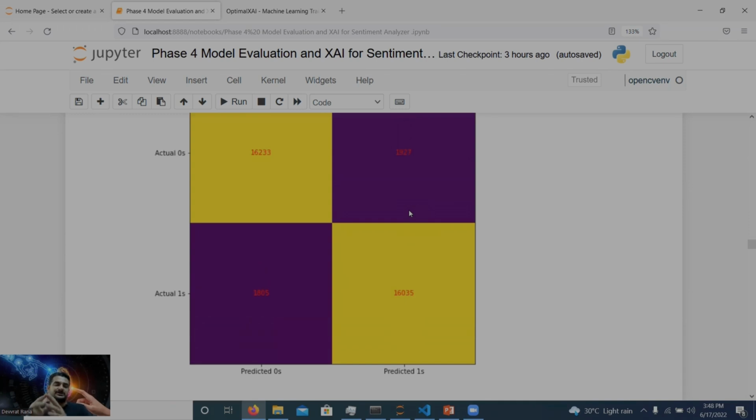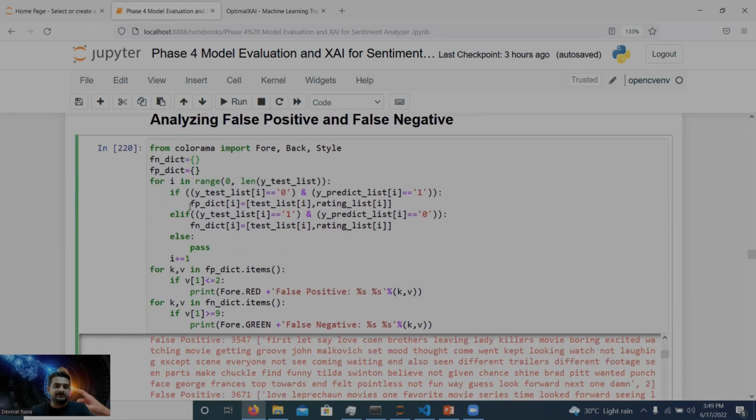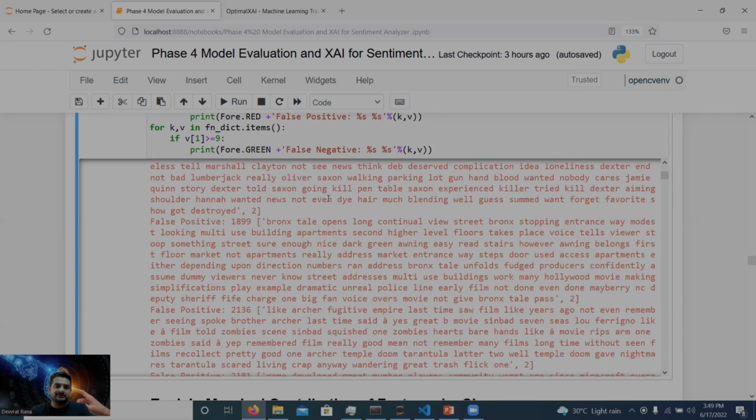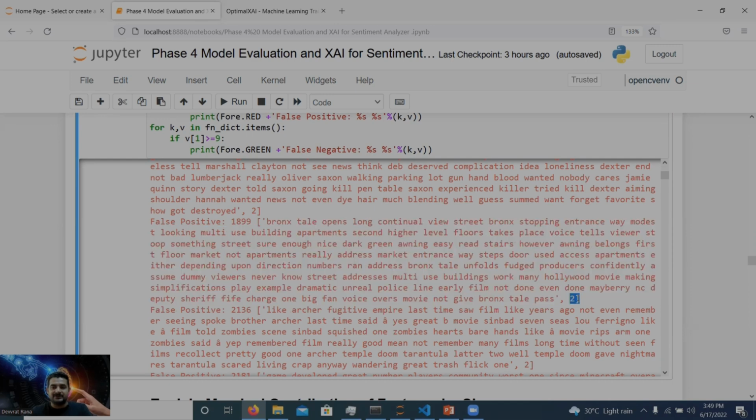Let's analyze why this is coming into the false positive and why this is coming into the false negative. Let's analyze the feature contributions and the impact of features while generating these kinds of predictions. So here we create one custom dataset to store and analyze our false positive and false negative data. In red color, we have the false positive data. This is the index of the data point, then the review text, and then the rating.